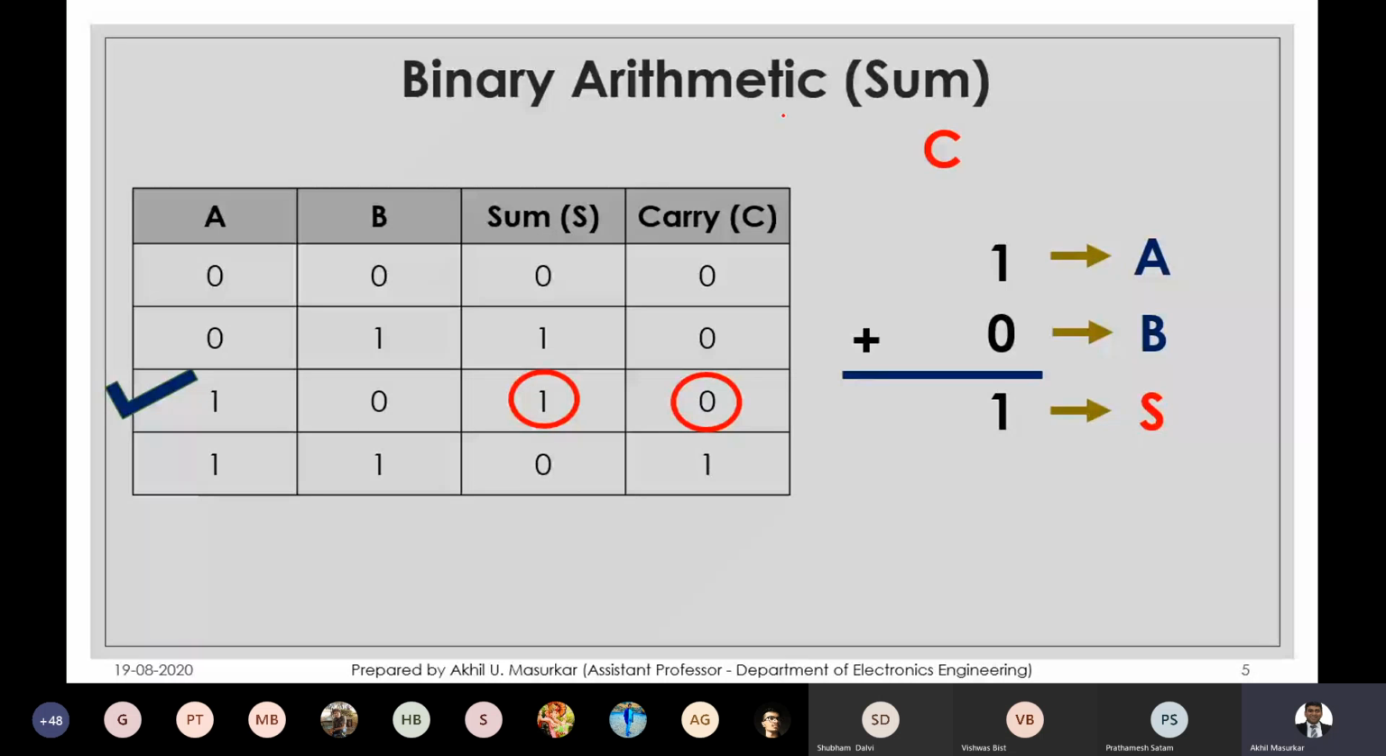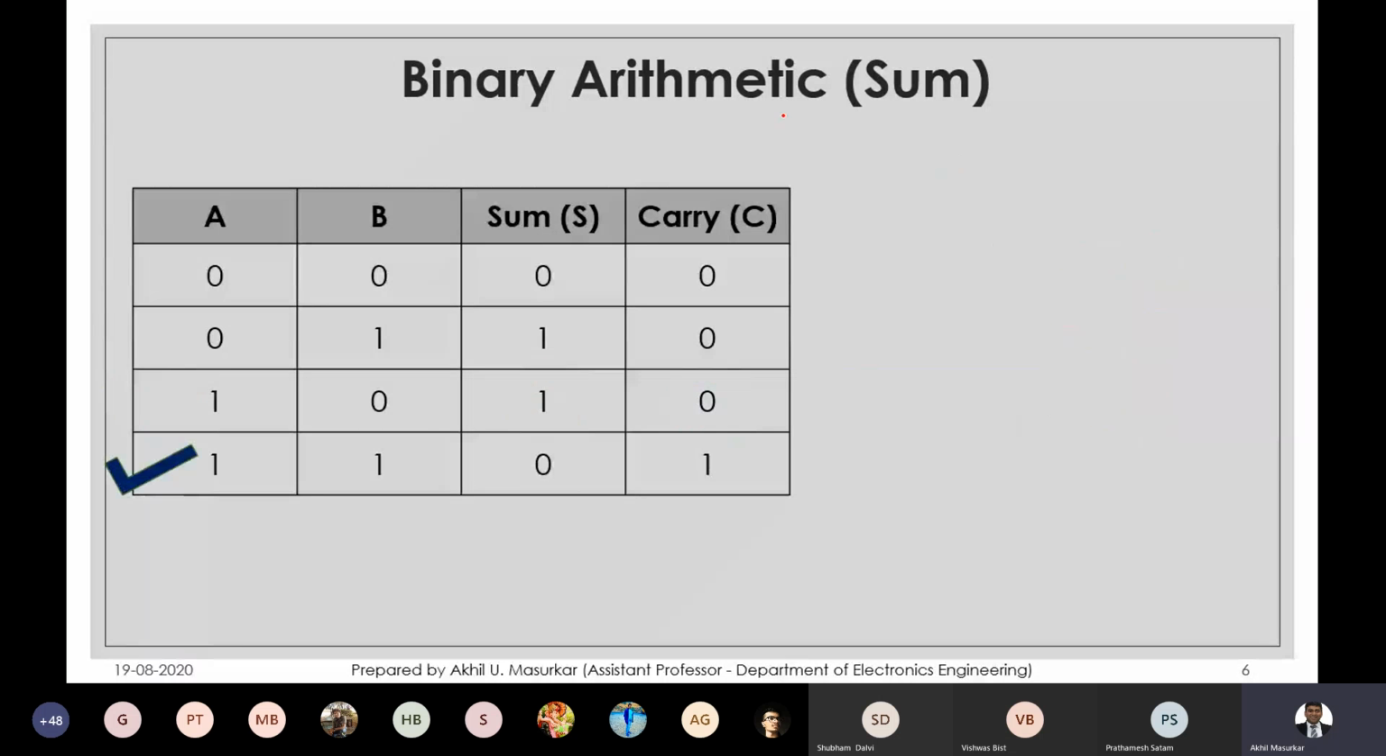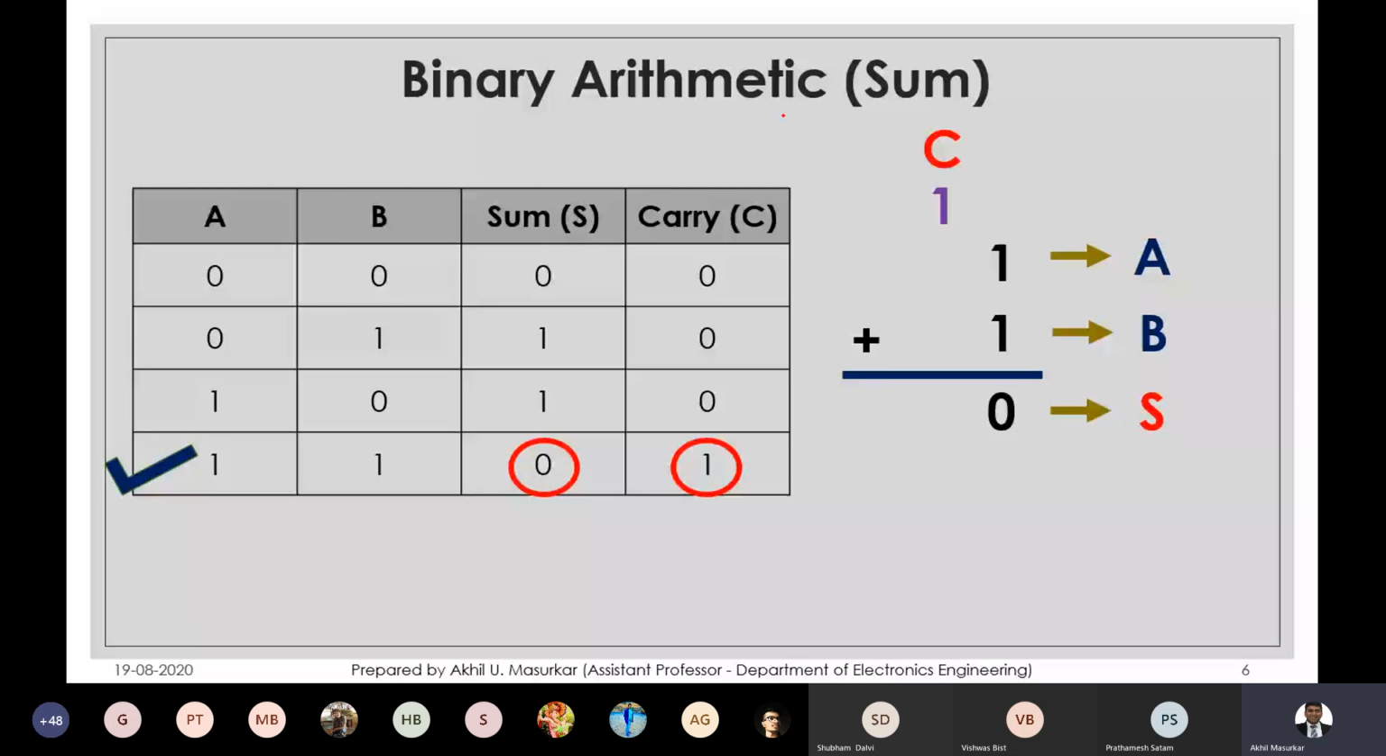And finally, we have A and B both ones. So sum is going to be 0 and carry is going to be 1. So what does this mean? A and B are my inputs, and these two are my outputs.